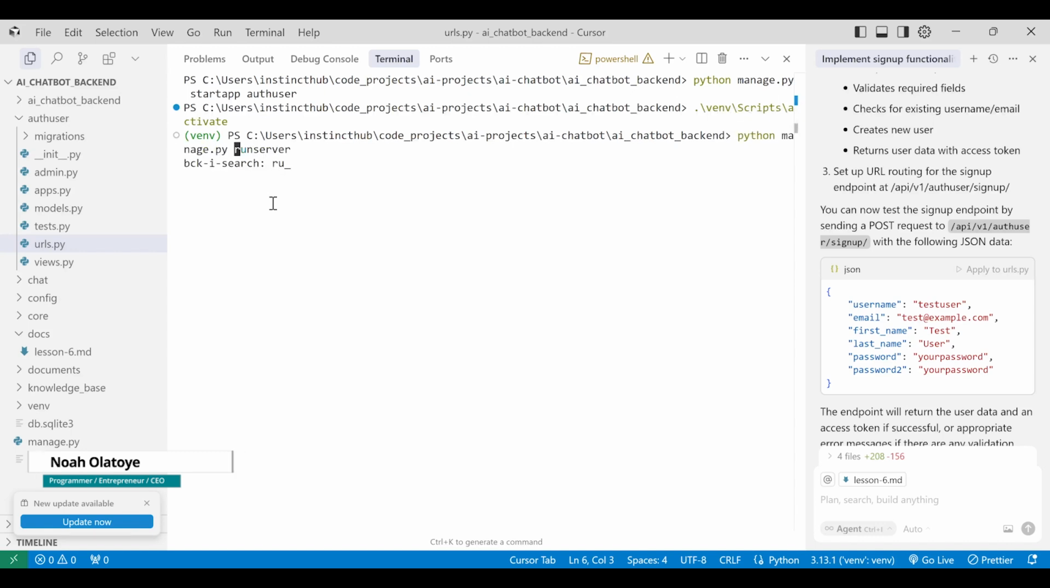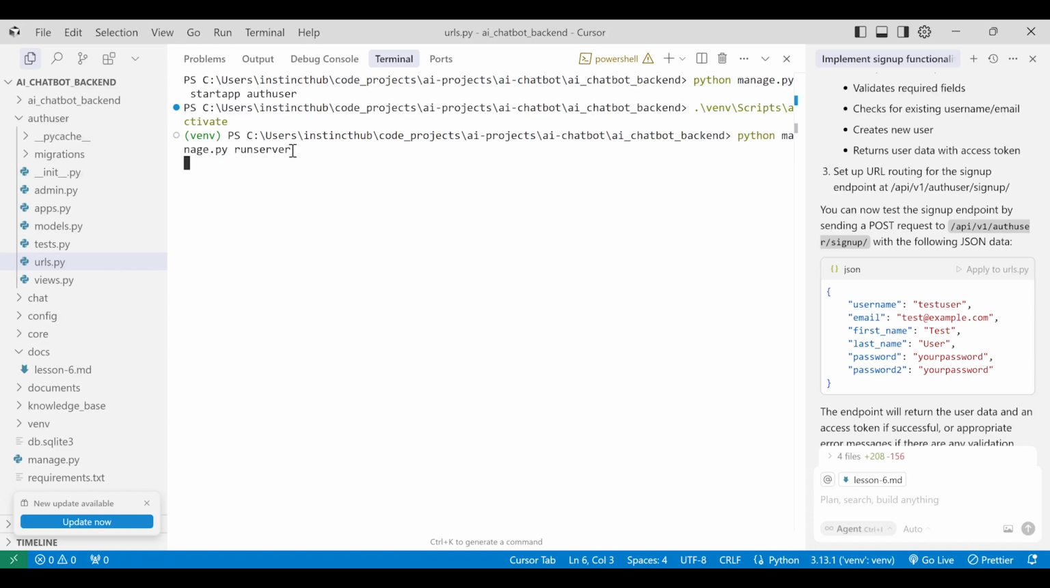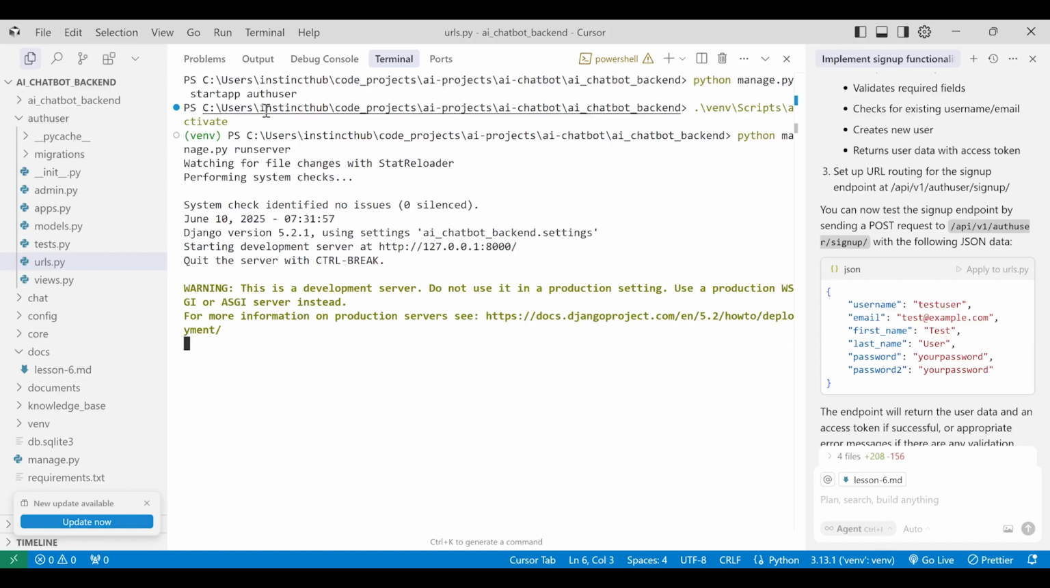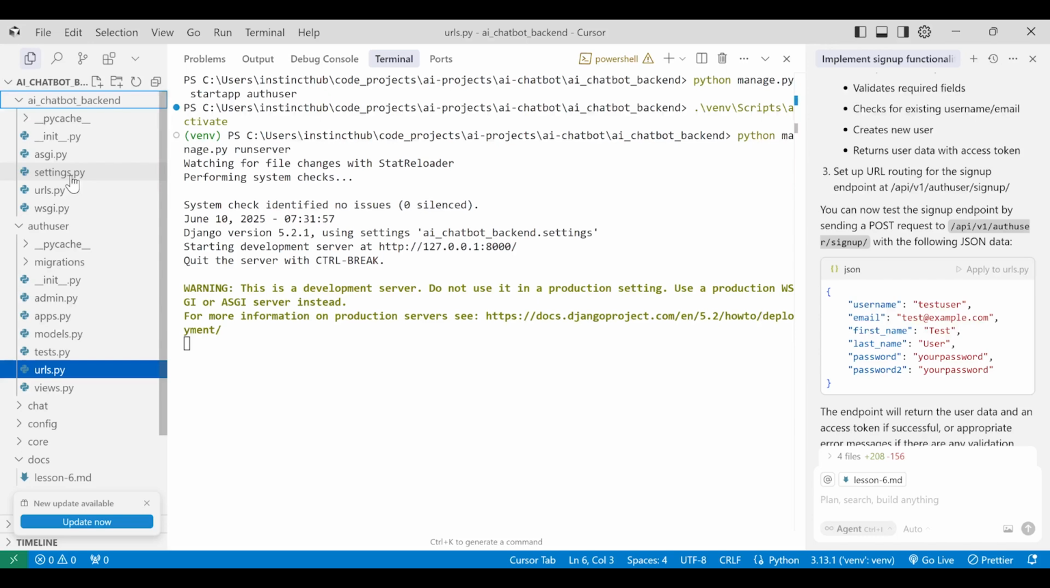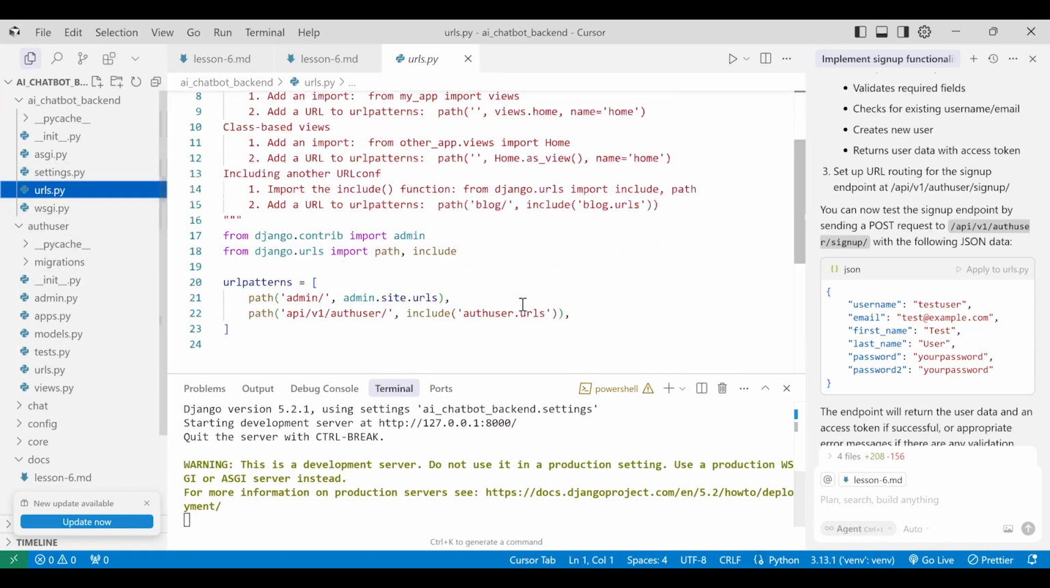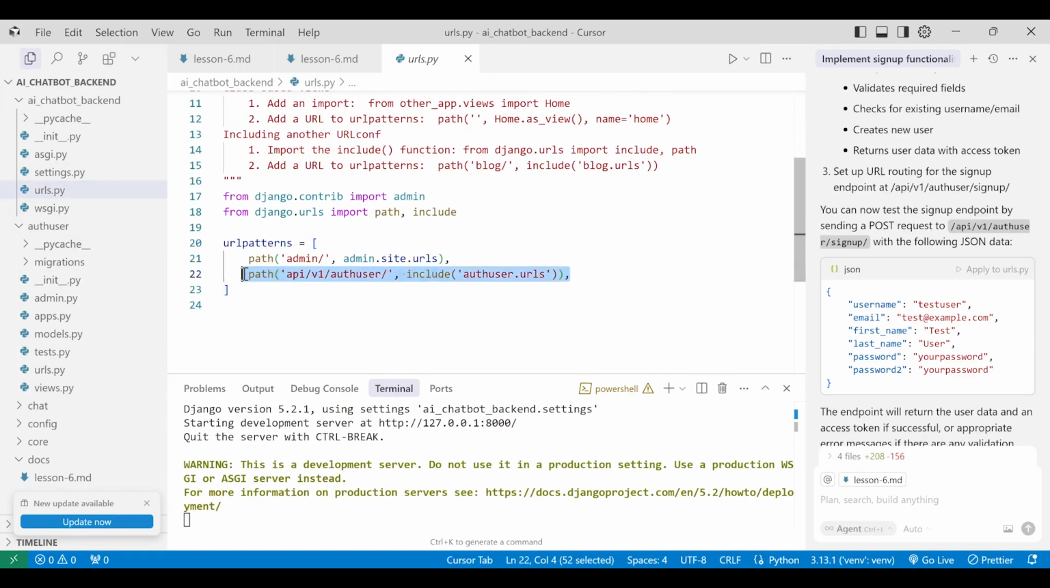So we need to just run the server. The command to run the server is python manage.py runserver. And once we do that, we should have our server running. Now the thing here is we need to test that this API endpoint is working. First, if you check our base URL, we should have something here. So this is more like your base. Let me show you what I mean. We are going to copy this because this is our URL.